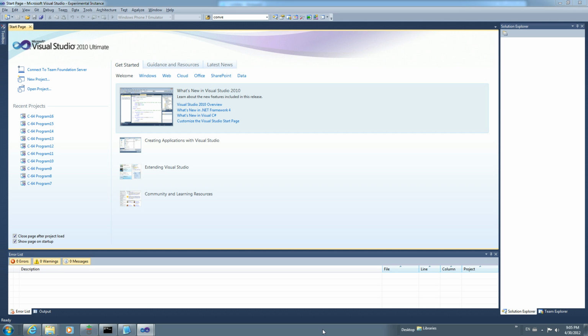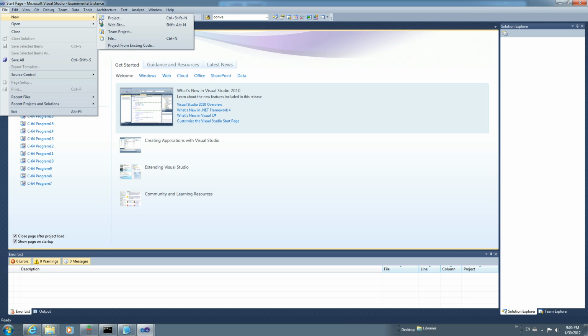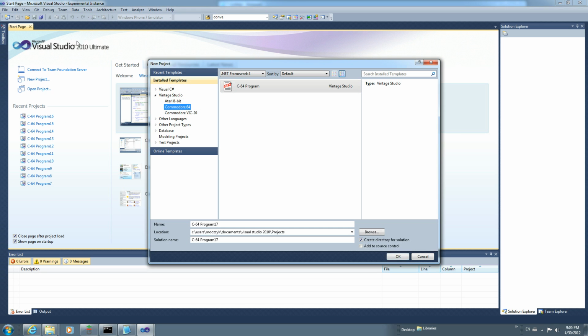This is a Visual Studio 2010 based IDE for vintage computers. Let's go ahead and create our first program. So first we'll create a new project. We'll select Commodore 64 and click OK.